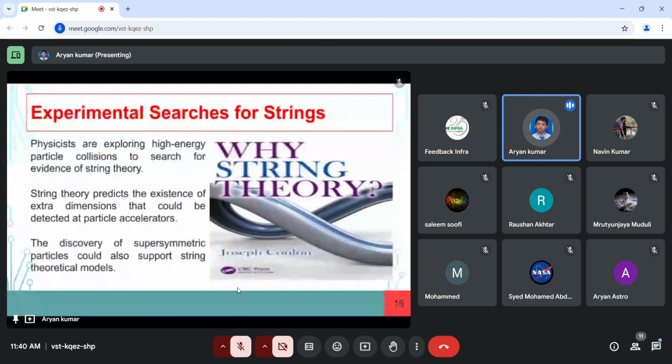String theory and M theory remain theoretical frameworks and lack direct experimental evidence. In physics, it needs time to be proven practically. So yes, right now it is just a theoretical framework, and the answer would be no. It has not been proven practically. Thank you for asking the question, Sayed.